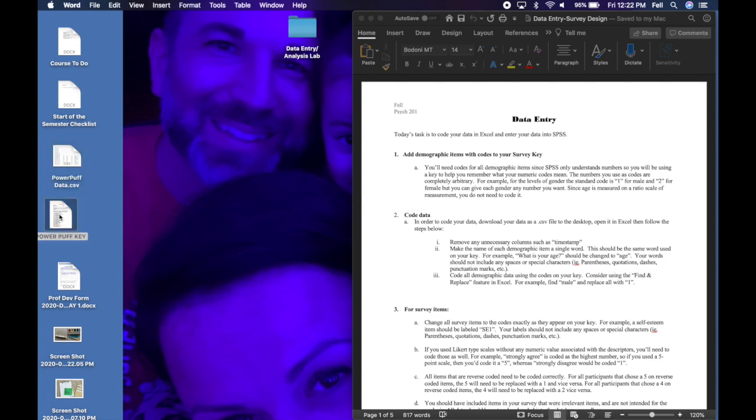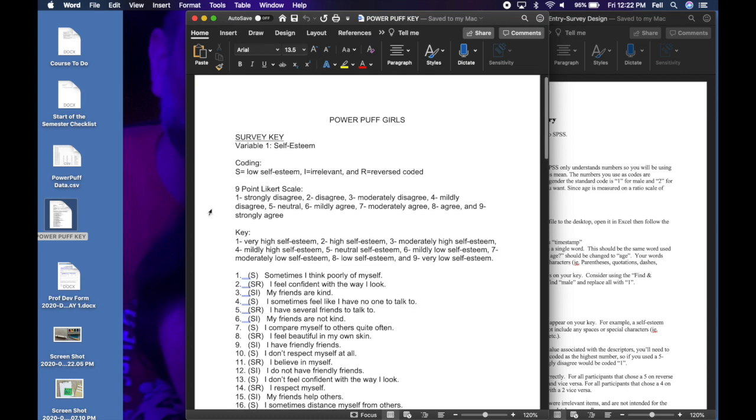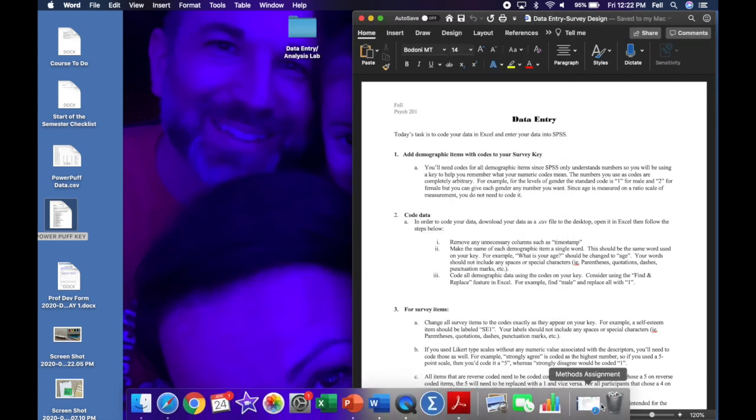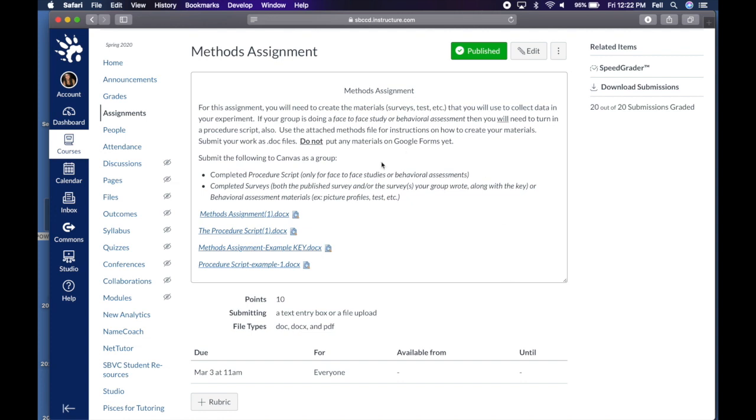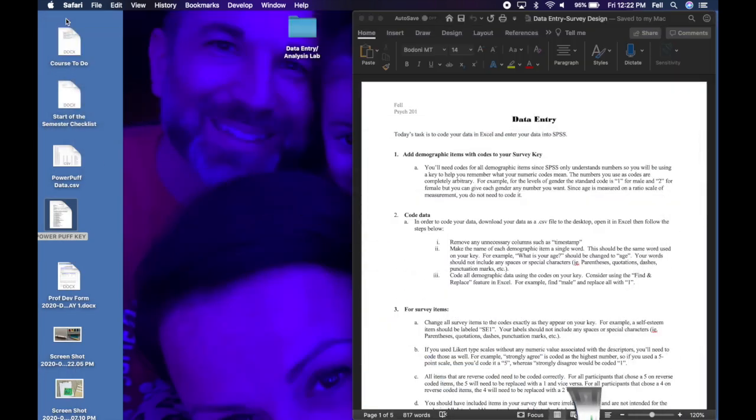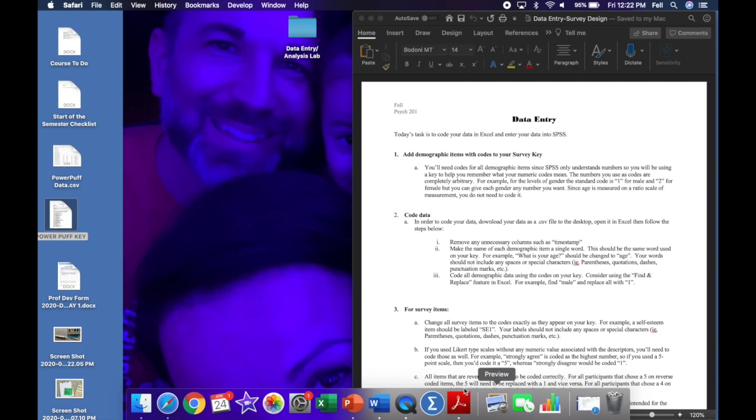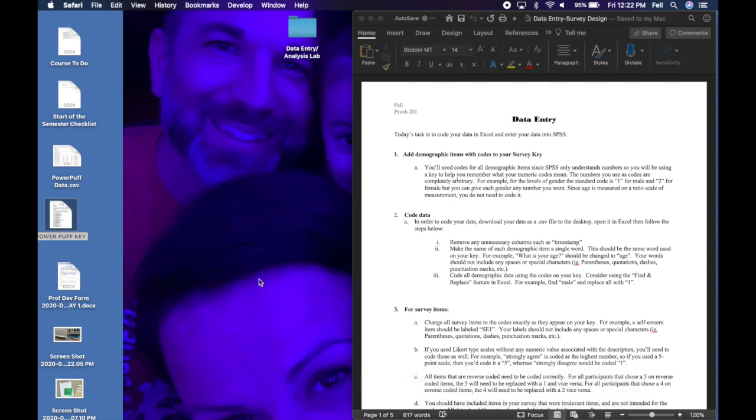And then you're also going to need your key. So you submitted the key to the methods assignment, which is a group assignment, not the methods rough draft. Hopefully if that's the most recent version of your key, then you'll use that one. But hopefully after you made any pilot test or pre-test feedback edits, that you updated your key. So you need the most recent version of your survey key, as well as your official data that you would get from Google Forms, and then this document.